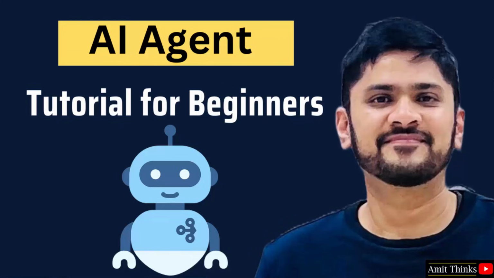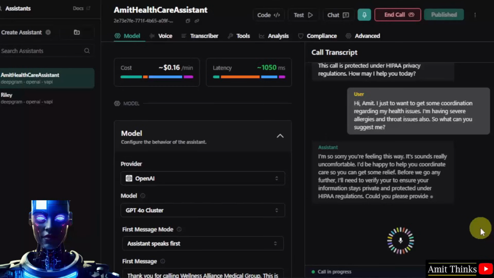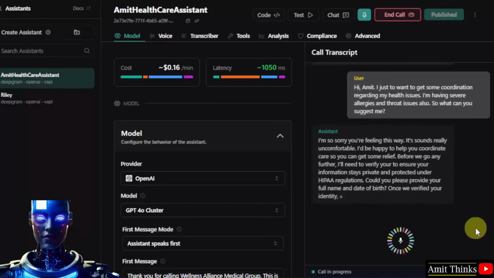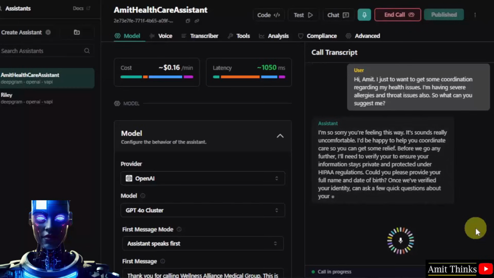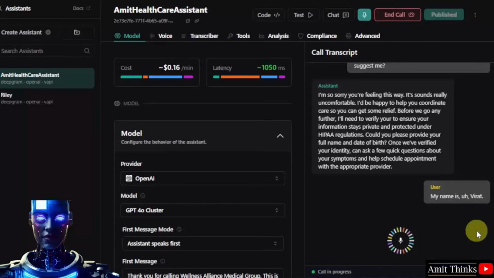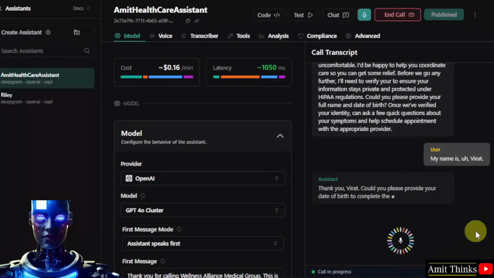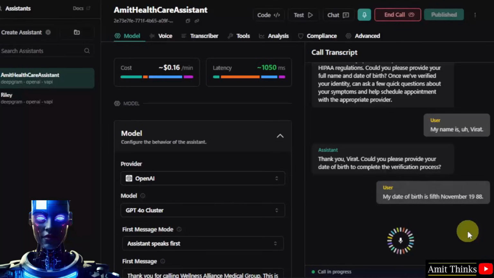In this course, we will learn the fundamentals of AI agents, exploring their components, architecture and types. We will understand how AI agents differ from agentic AI, along with their advantages, disadvantages, and practical use cases. The course will also guide you through the process of creating your own AI agent, including building a voice AI agent as a healthcare assistant. By the end, you will gain both conceptual clarity and hands-on knowledge to design intelligent agents.